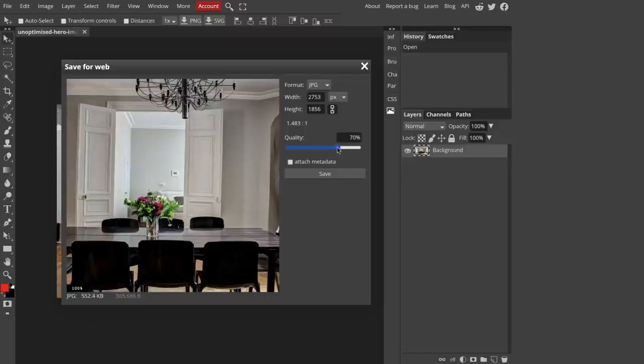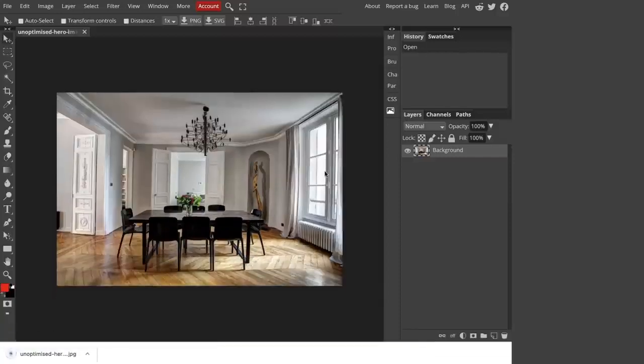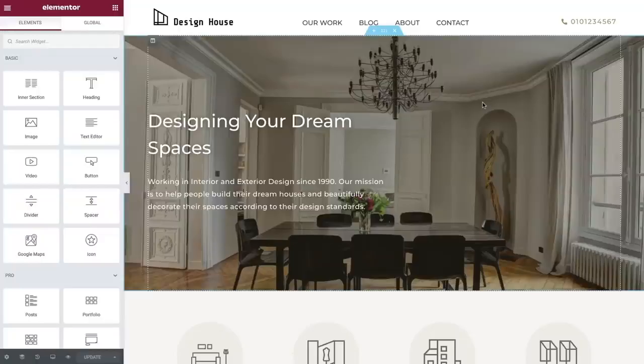Now, if we resize our image to 2000 pixels wide, we can see the file size is even further reduced to 285 kilobytes. Let's save this image and head back to our website. Back in the Elementor editor, we're now going to replace our image with our newly optimized image from Photoshop, and then rerun the test that we performed earlier.